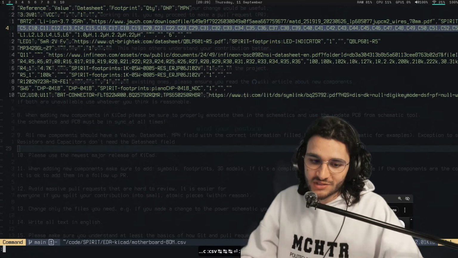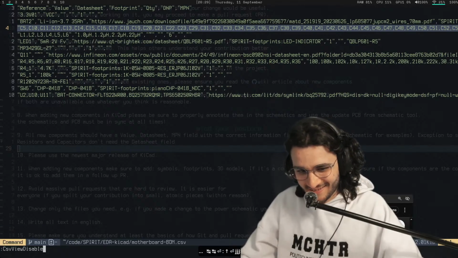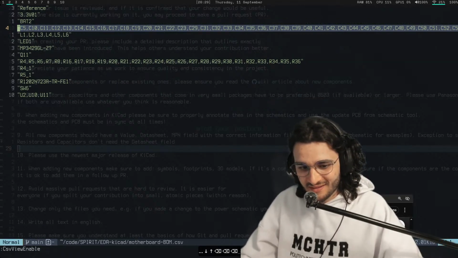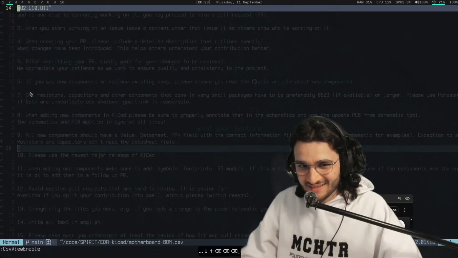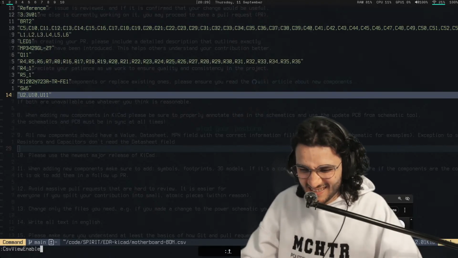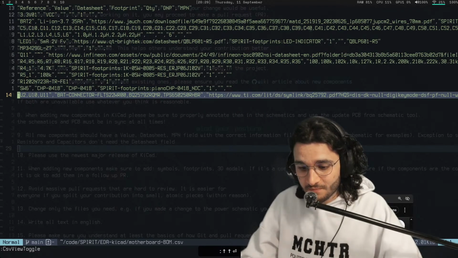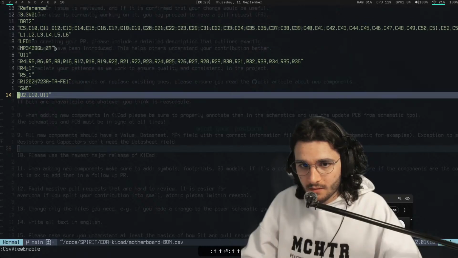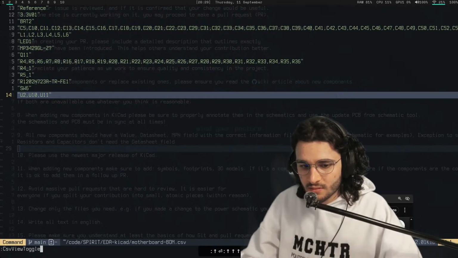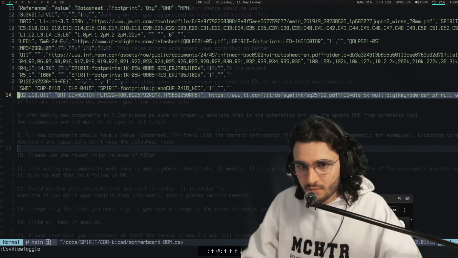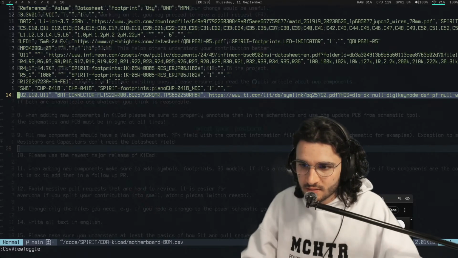Oh, that is CSV, okay. Enable? Okay. So it doesn't work. Something is wrong. Yeah, I don't know what is wrong. Because most of the fields are empty for now. I think that's the problem.